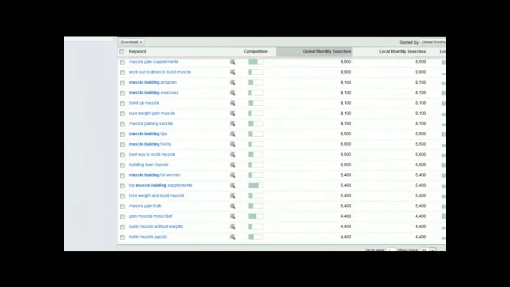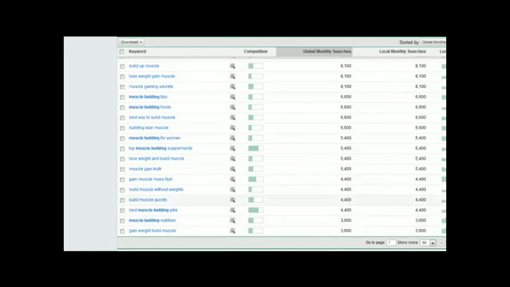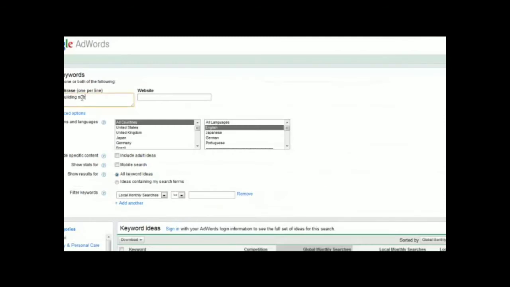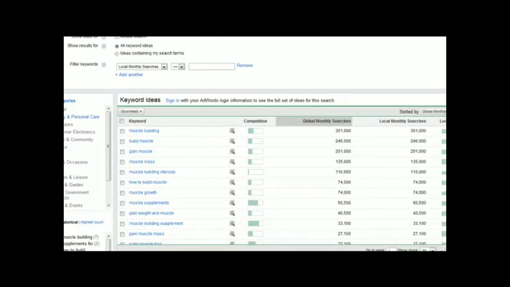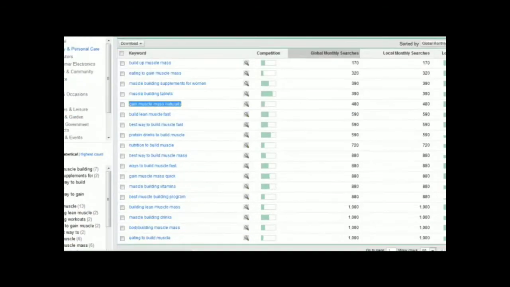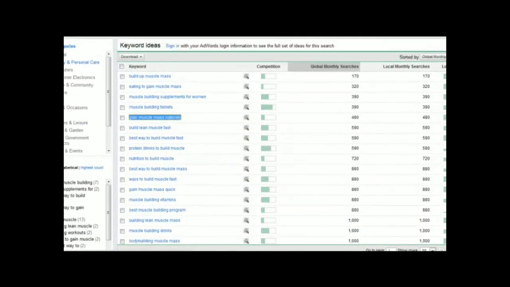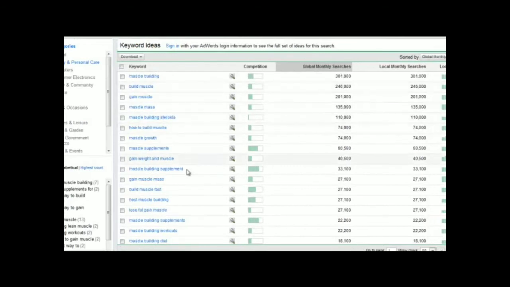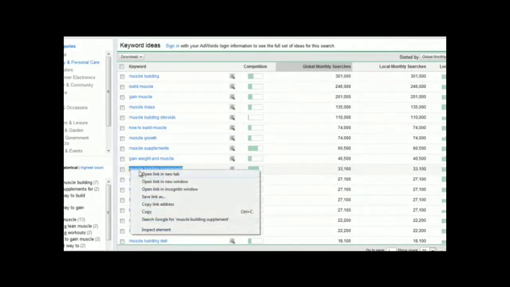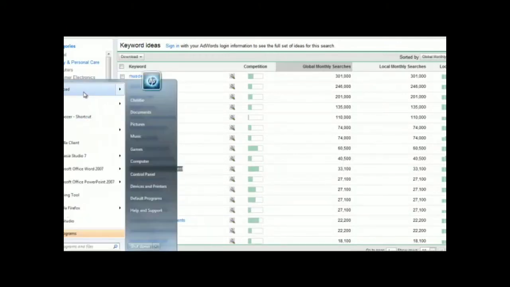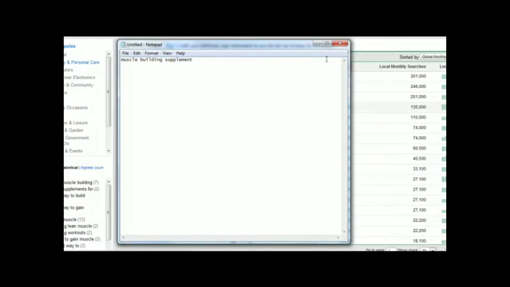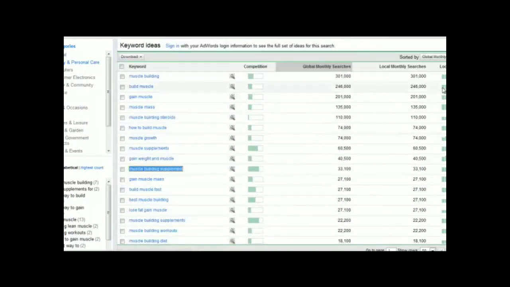Something like muscle building nutrition seems like a good keyword. Come up here and see what shows up for this. Search. Alright, so once you've done that, you want to collect a list of the best possible keywords, the ones that have a good amount of search volume, and you want to copy them and paste them into something like Notepad so we can keep them for later when we're going to make our PowerPoints.